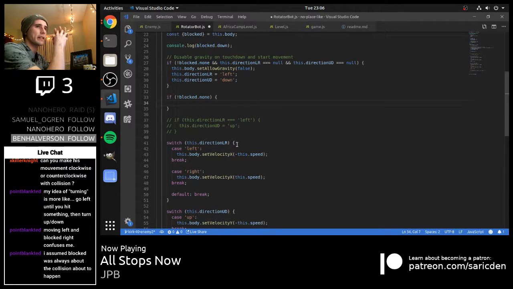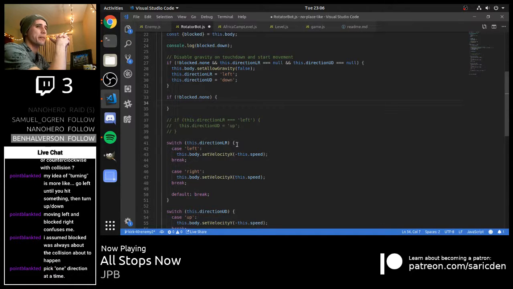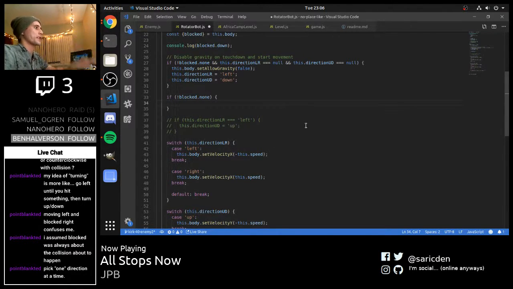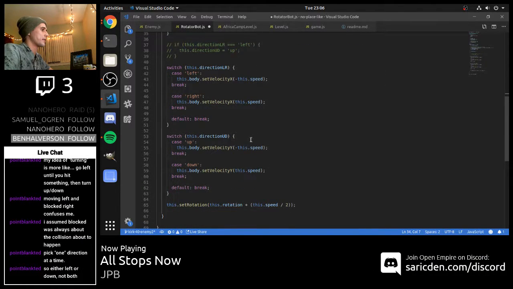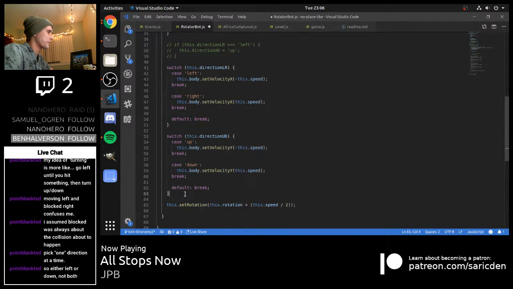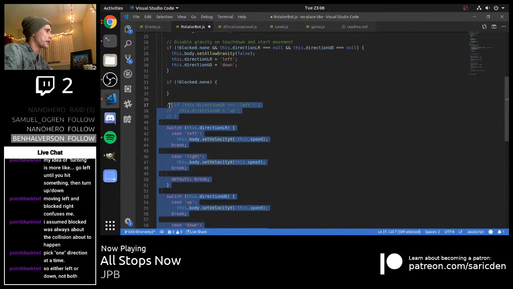I'm revisiting the idea in my head now of what if we have some kind of system for detecting corners somehow? Pick one direction at a time. So not setting two directions. There's no direction up, down. There's no direction left, right. There's just a direction. Right, okay. So either left or down, not both. Right, okay. So yeah, let's backtrack a little bit and set that logic up.